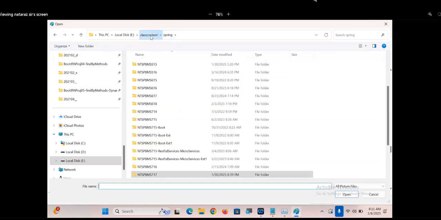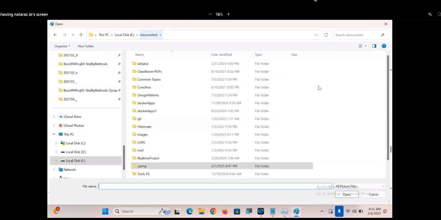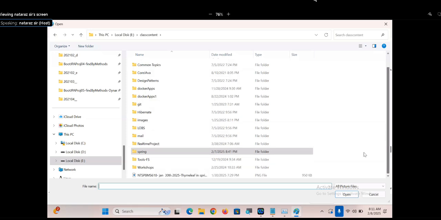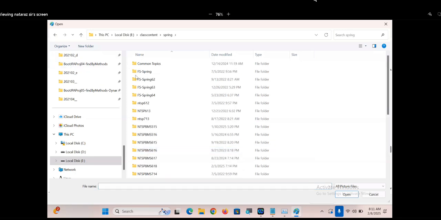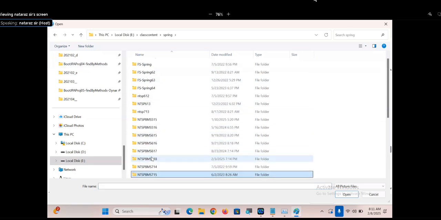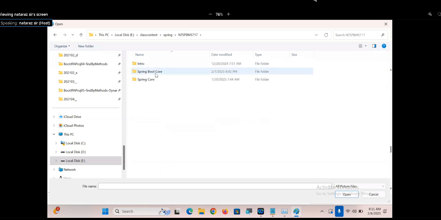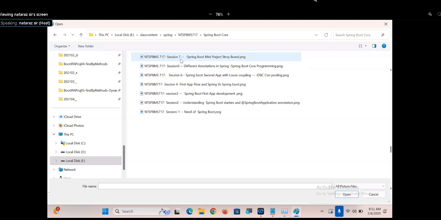Here is the class content, guys. Let's get into a serious discussion of the same thing. What's our batch code? 717, right? Yes. Here, what is there? Spring Boot core, mini project storyboard.